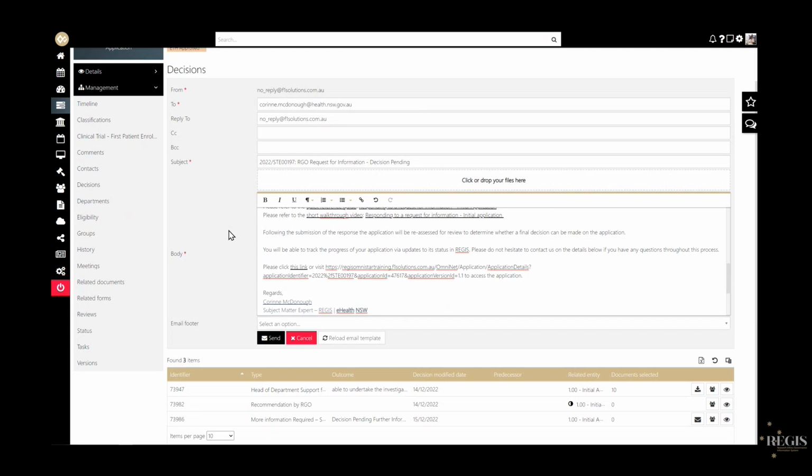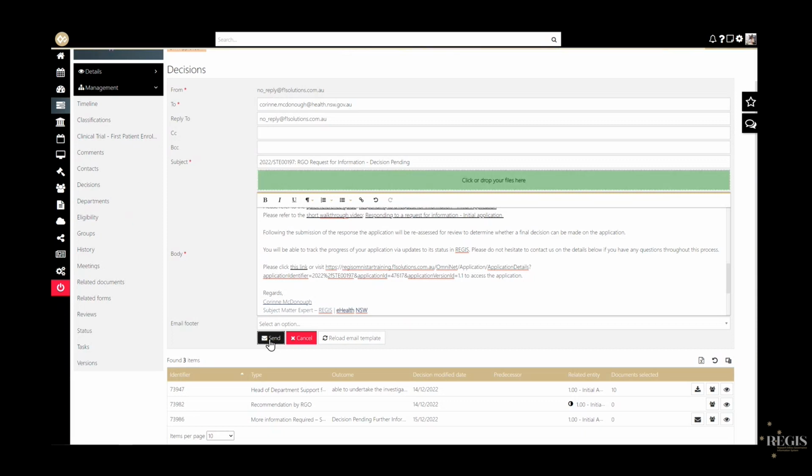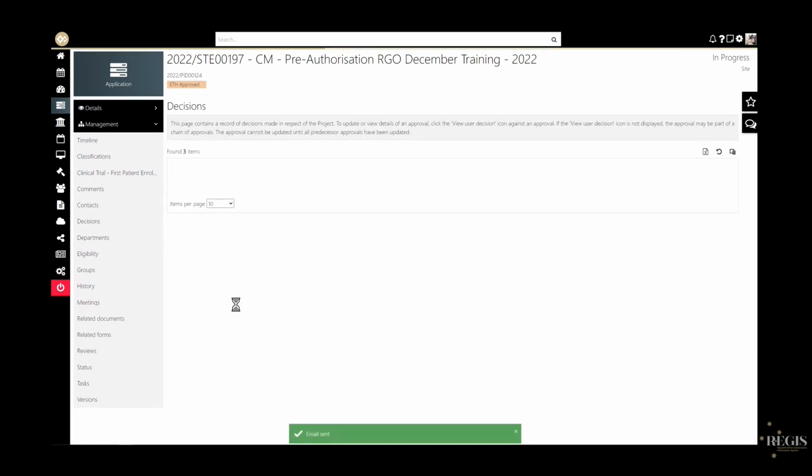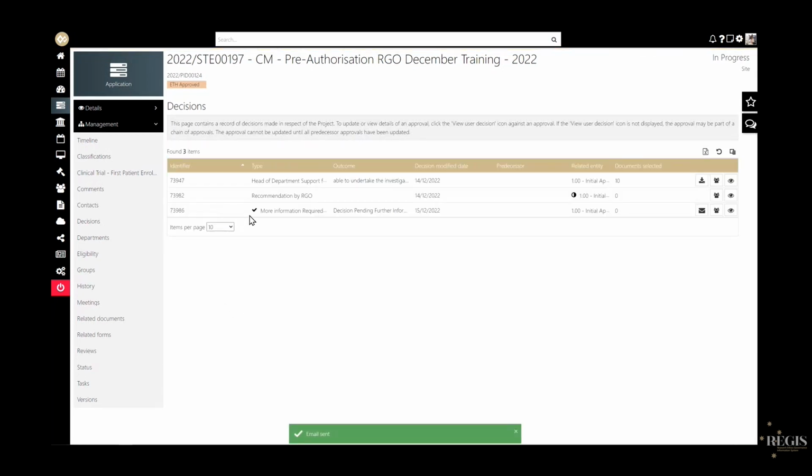I'm not going to add anything further to this template. I'm just going to go ahead and hit send. It's going to send it off to my applicant. So we're just going to hit send just at the bottom there, and we'll let the system do its little magic there. And we can tell that the email has sent by this little tick here. So that just lets you know the email has sent. It'll also be saved in the related documents. And that's just another way for you to check if you wanted to.